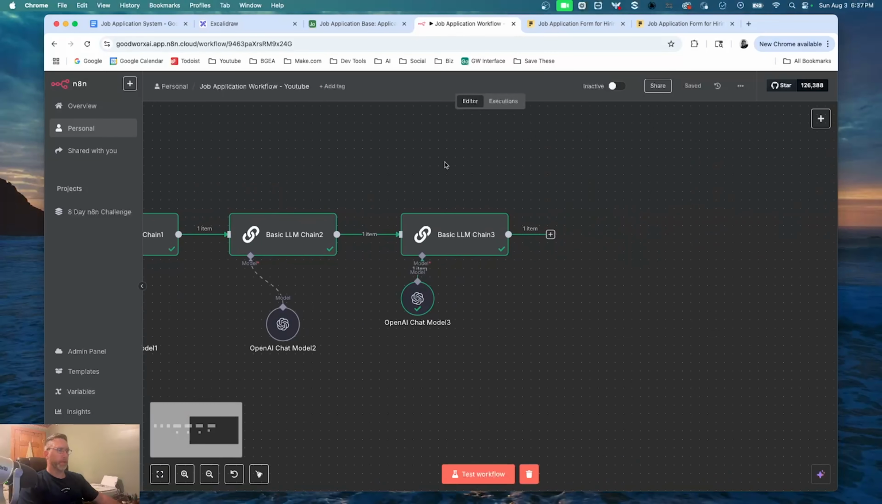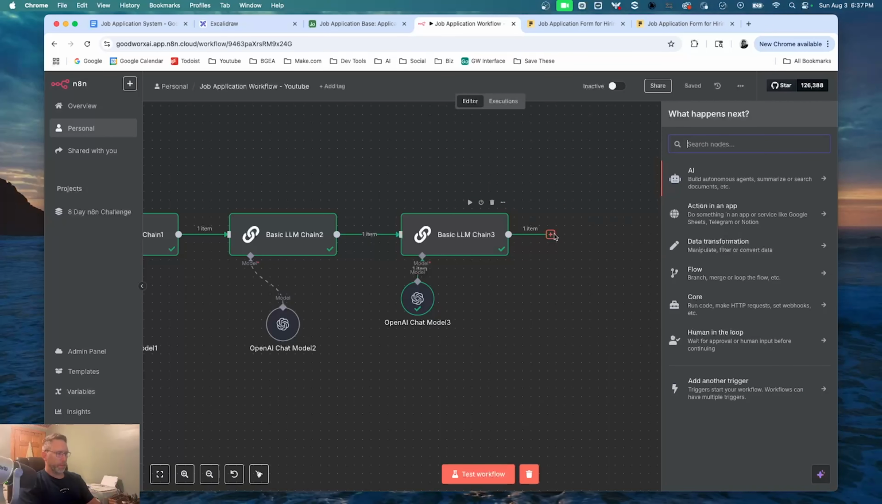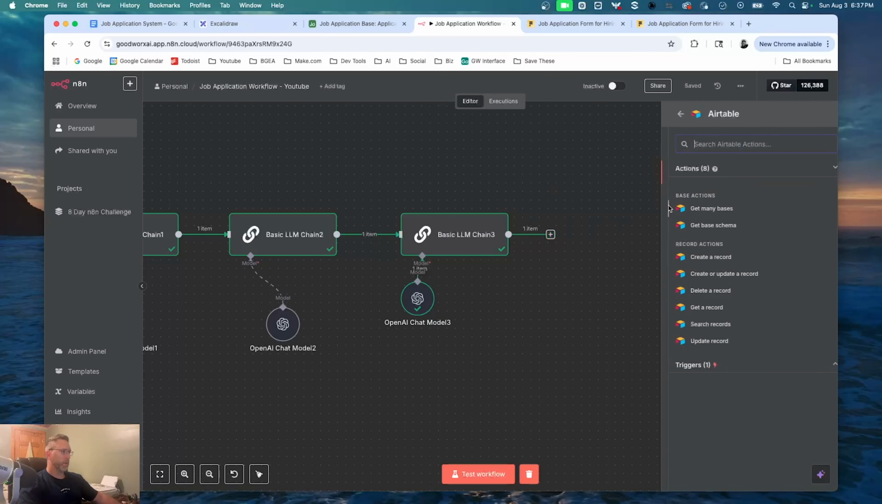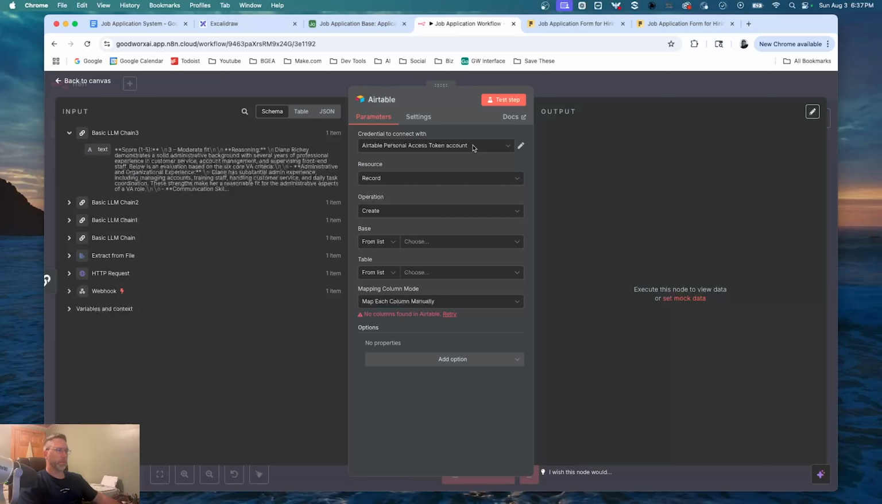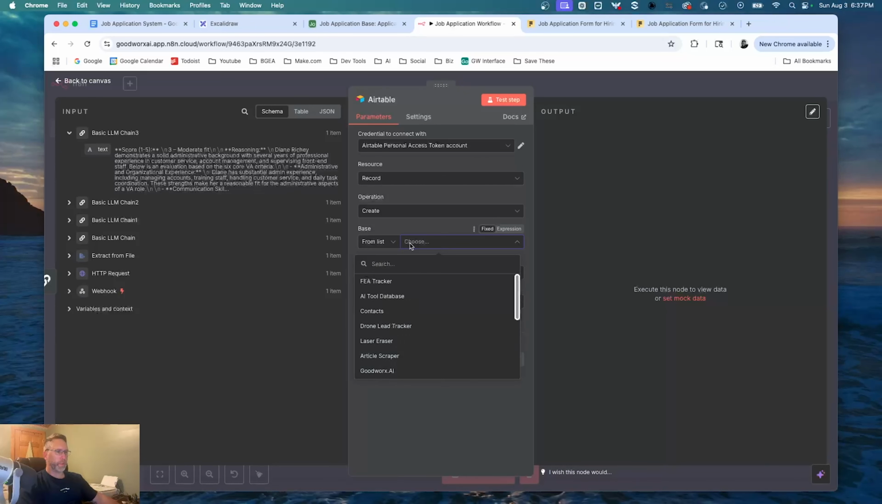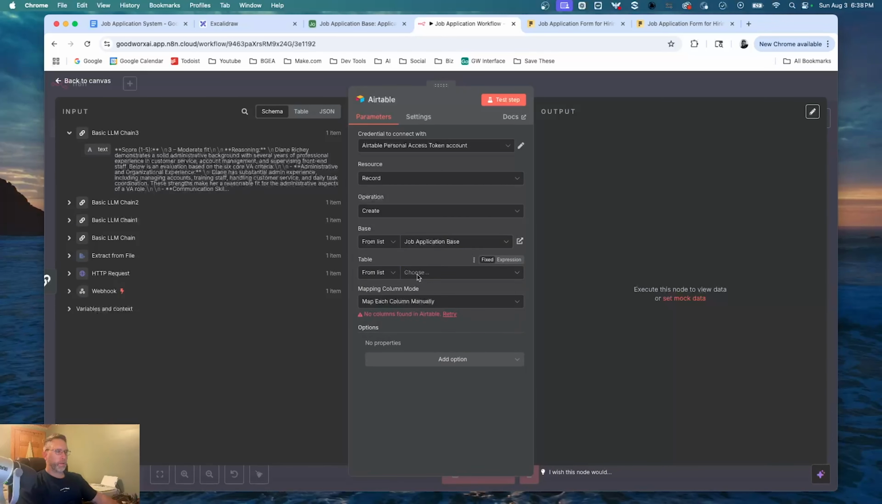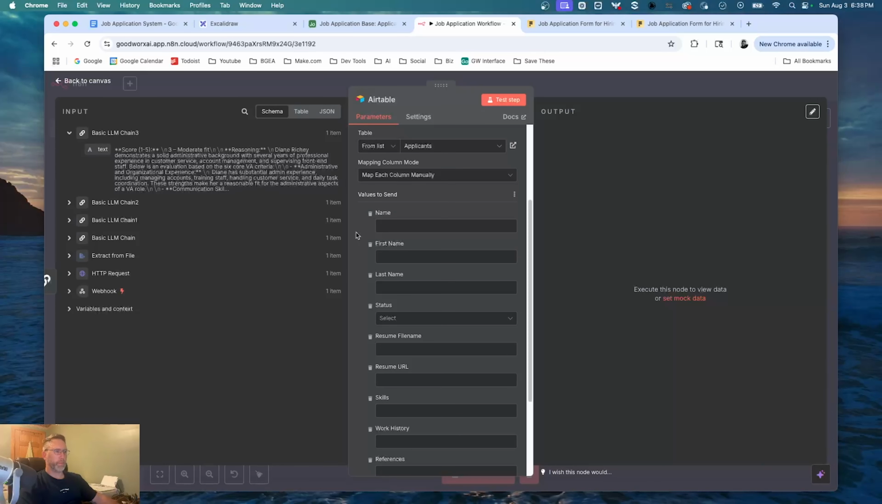Okay, so back in n8n, let's click on the plus here and just look for Airtable. We're going to create a record. Now you're going to have to create an access token to create a connection to Airtable. I've already done that, so what I can do now is just choose my base, which is going to be job application base, and then the applicants is the table. And now we just need to manually copy this stuff over.